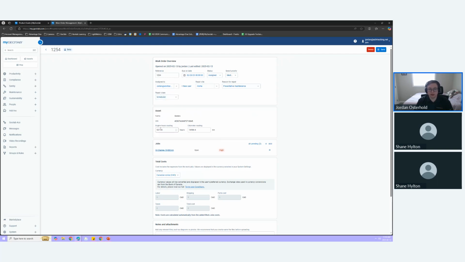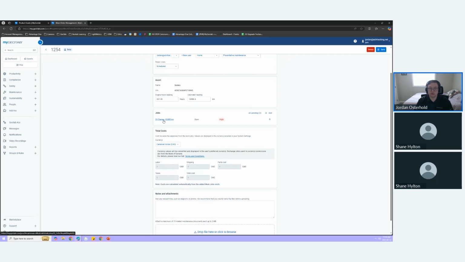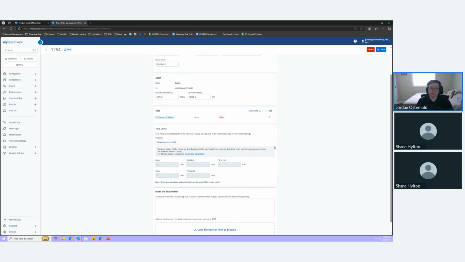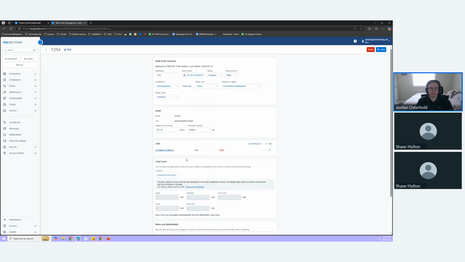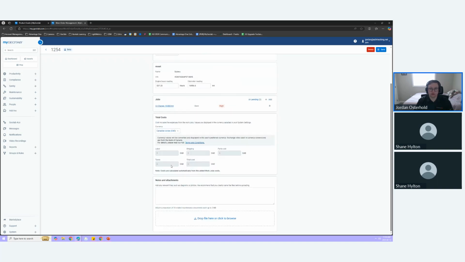You can now enter the engine hours and odometer if they differ from the previous screen. In my situation, I'll leave this as it is. You'll then see the jobs available. You can either just leave the one job, or you can add additional jobs to this information here as well. You'll see that the total costs are grayed out, and that is simply because this is still open. It has not been worked on yet.